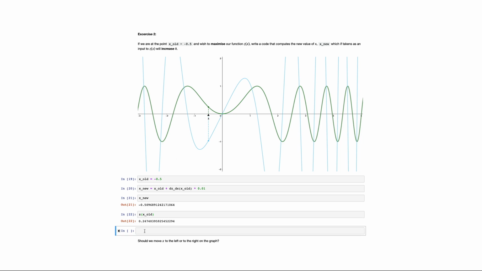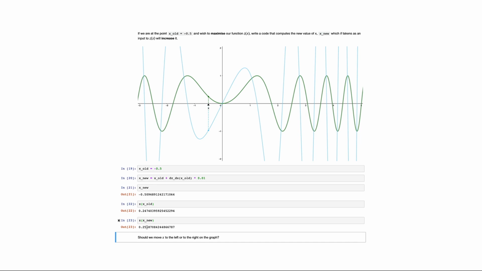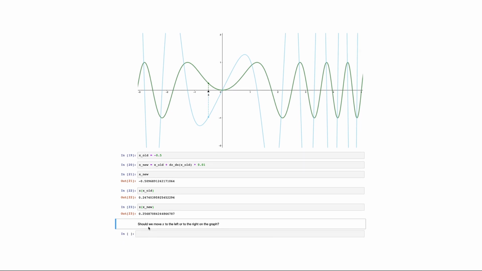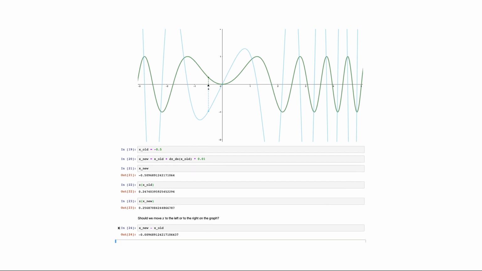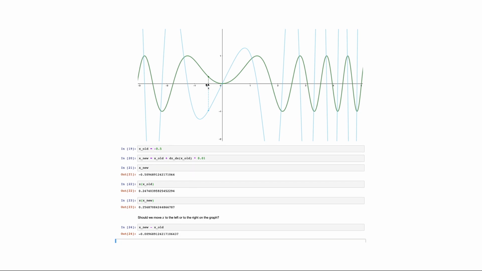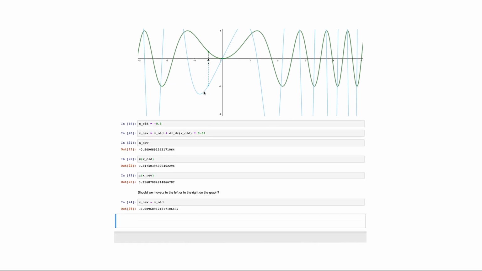And now let's see what is z of x new. The z of x new is larger, it is 0.256. So again, should we move x to the left or to the right? We can simply say x new minus x old. We get a negative number, which means that we moved to the left here. And that's it for the first exercise.